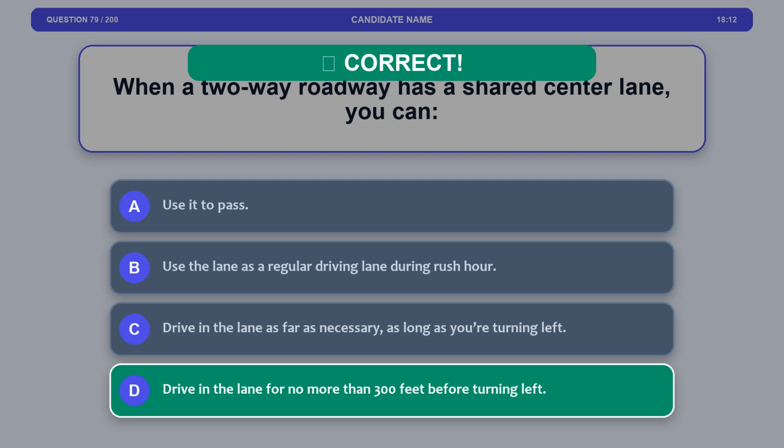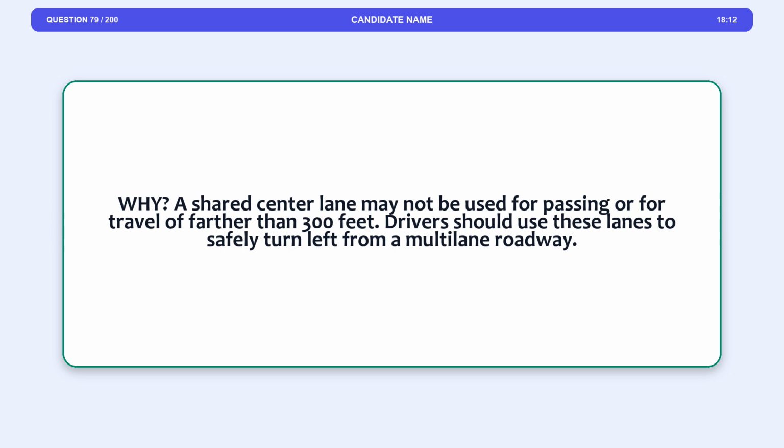The correct answer is option D, drive in the lane for no more than 300 feet before turning left. Explanation: a shared center lane may not be used for passing or for travel of further than 300 feet. Drivers should use these lanes to safely turn left from a multi-lane roadway.